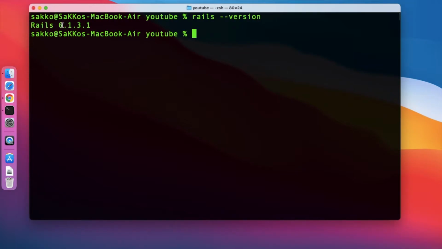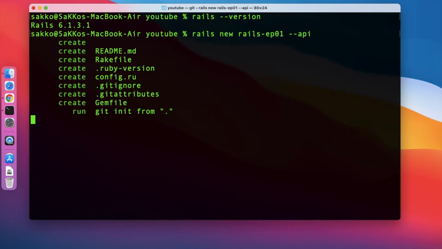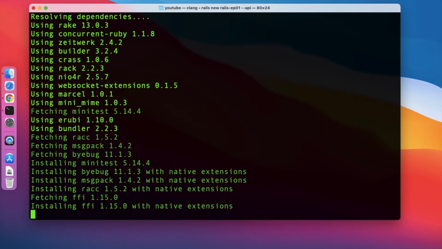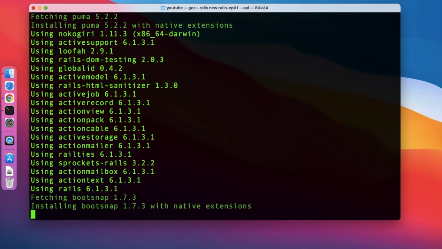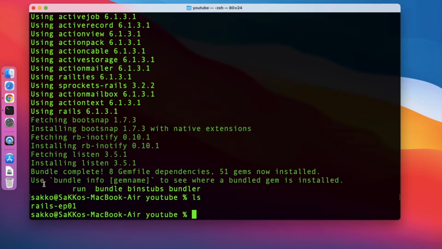Next, let's create a new Rails project. We will be creating a Rails project for API only. It means that we don't want Rails to handle server-side HTML rendering. The command is rails new rails-epo1 --api. This should take a while if it's the first time you are creating a Rails project. Upon completion, you should see a new folder called rails-epo1. cd into that folder and run rails server to start Rails.